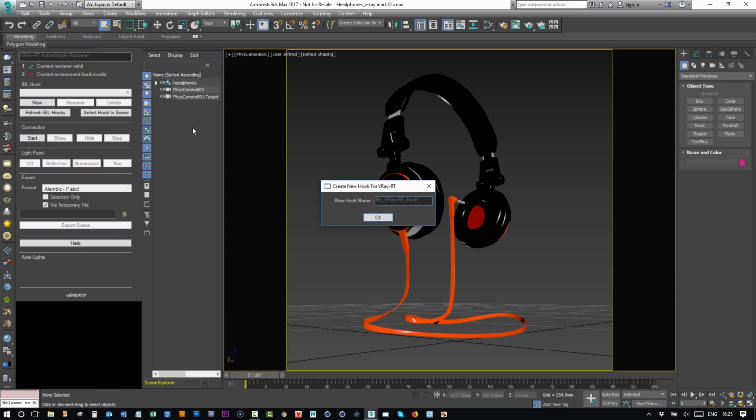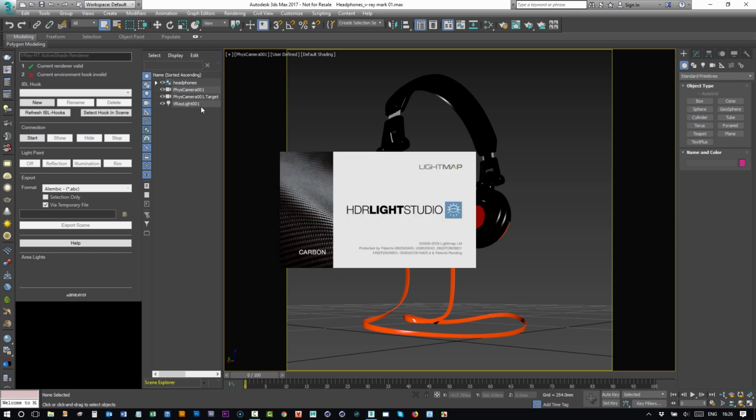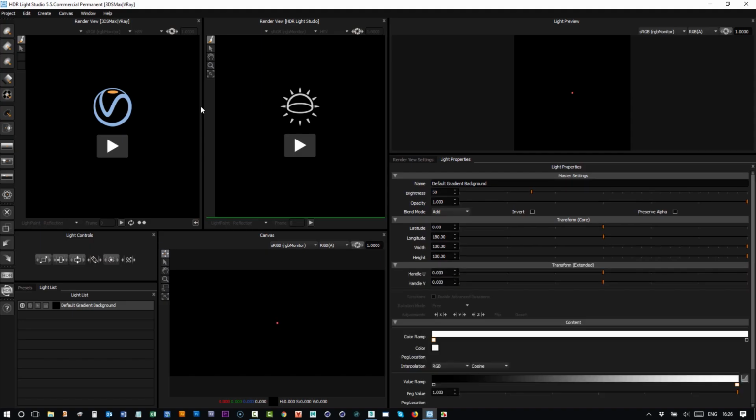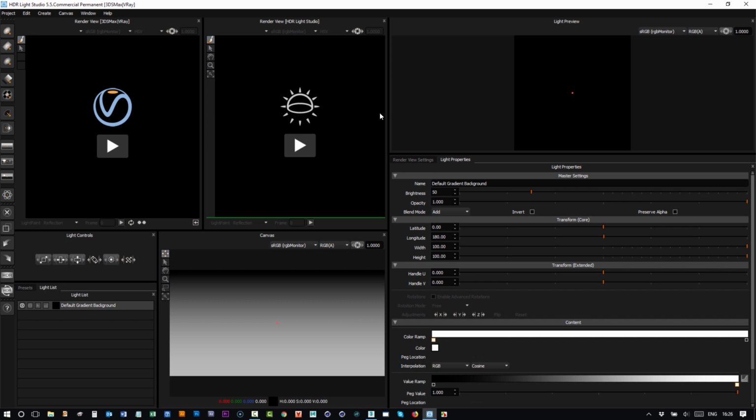And because there isn't an existing dome light set up in the scene that can be connected to, we offer to create a new one for you, create a new hook. And it's the hook that HDR LightStudio will connect with and will update with the new lighting. So if we just press OK, the V-Ray dome light is made, and HDR LightStudio will now start connected to that light. So the startup process is very simple.